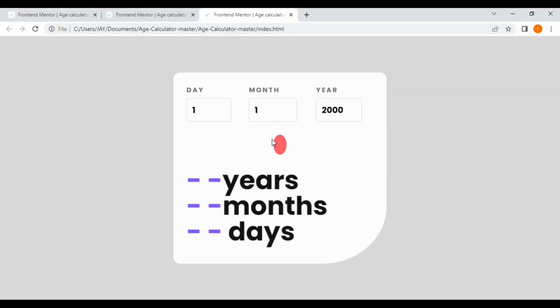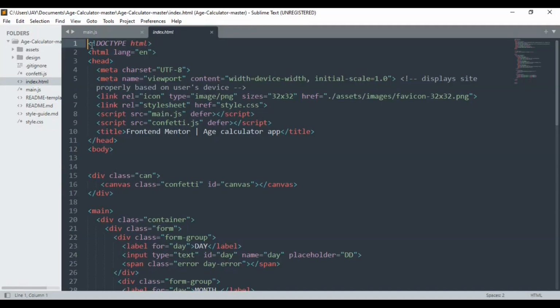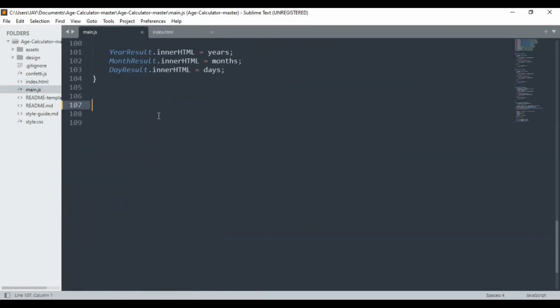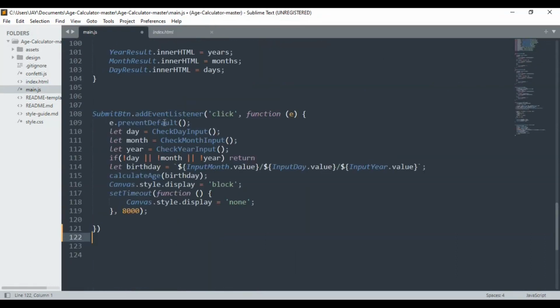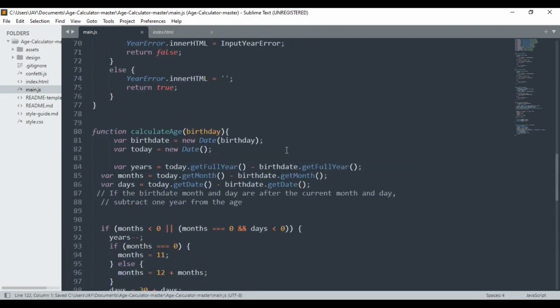We need to add an event listener so that on click it will display everything that is here. Let's come in. Now I need to add an event listener. Let's add the code for this. So this is the event listener. On click it will perform the function. So let me come inside and let's check.